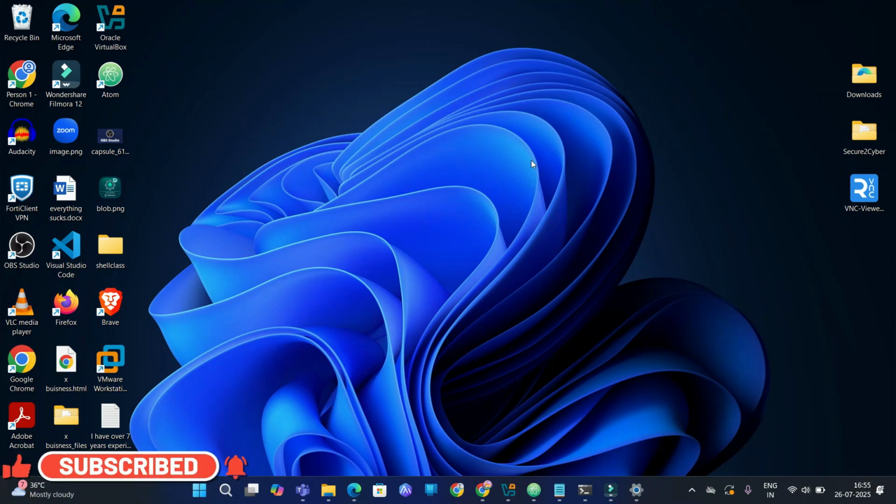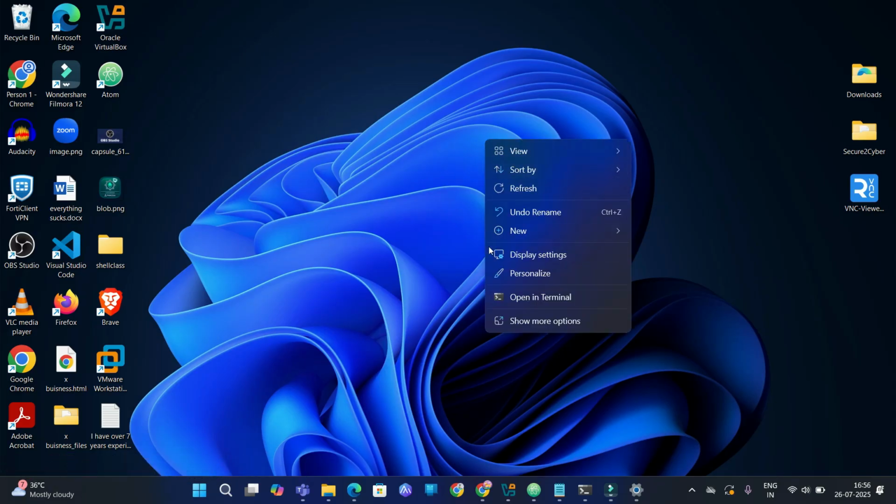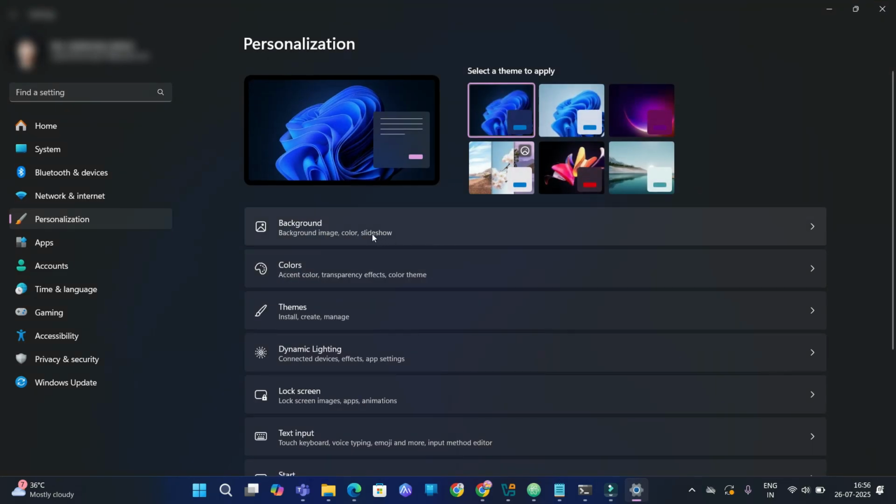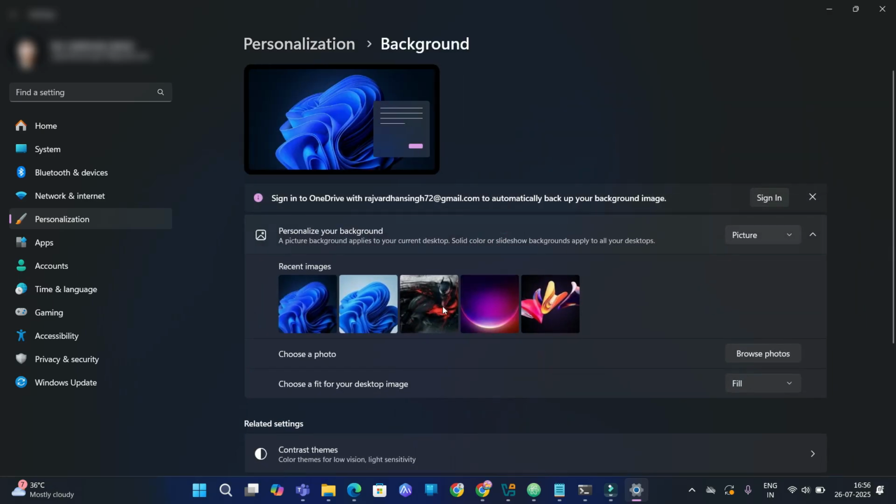If you want to do that, you just have to right-click on your desktop. When you right-click on your desktop, you can see the Personalize option. Just click on the Personalize option. When you click on it, you can see the background here. You can see the background and you can select other backgrounds.